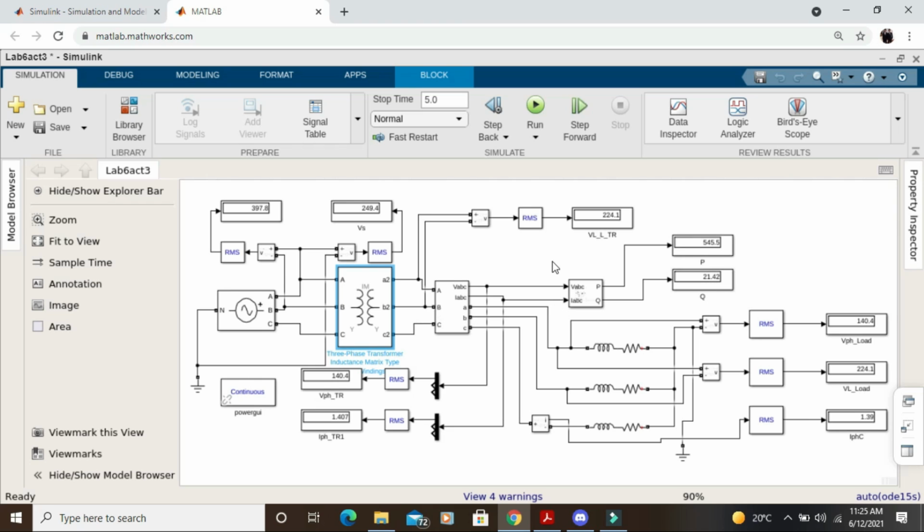So basically, as you can see, when the load voltage increases, we can conclude that the VRN, VRY, IRN, and the real power and reactive power also increase.